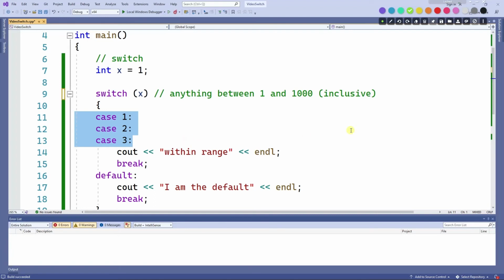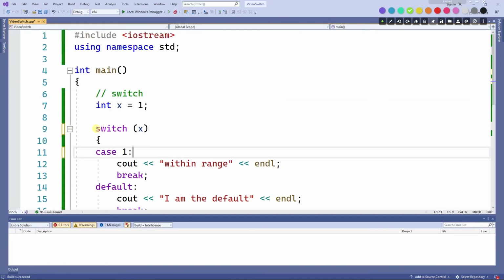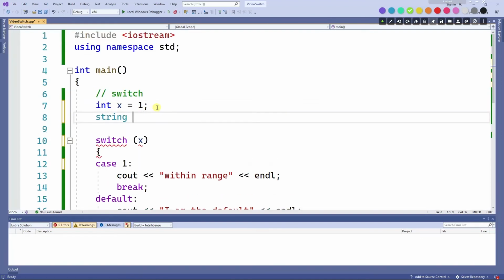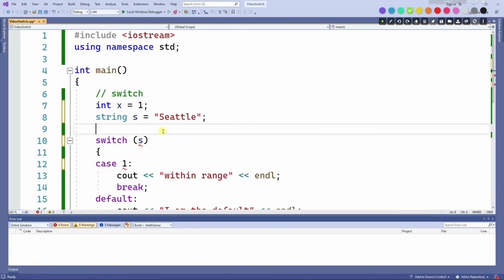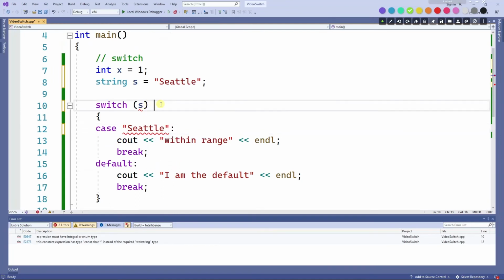is what can you switch on? Because the switch has this very, very fast speed, it requires integers only. So if I want to switch on a string, for example, and I try to switch on the s, which is a string, and even if I have a value here, Seattle, for example, it would not let me do that. This is a syntax error because it cannot switch on a string.